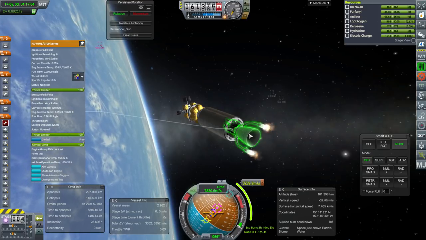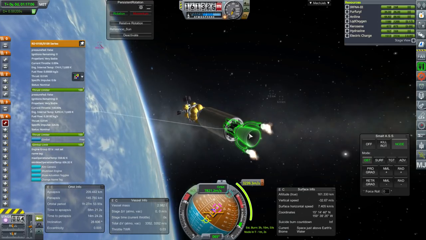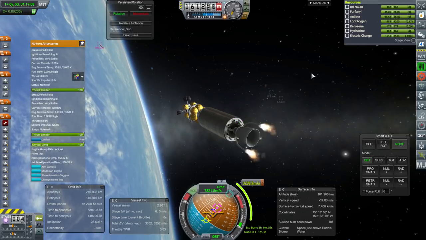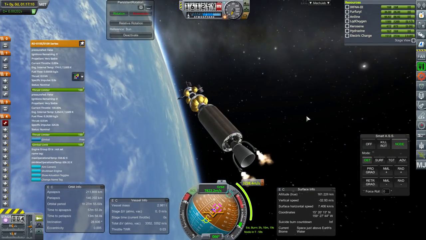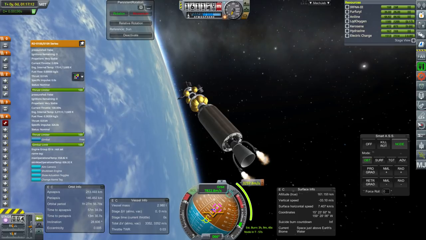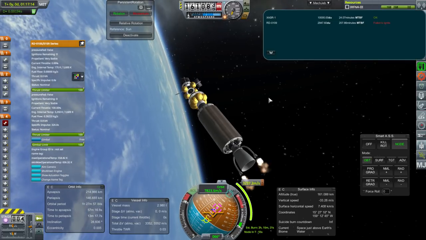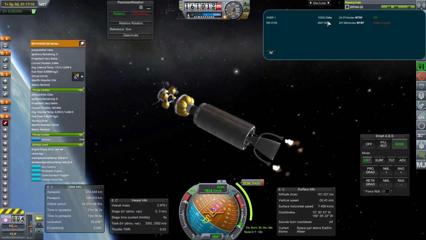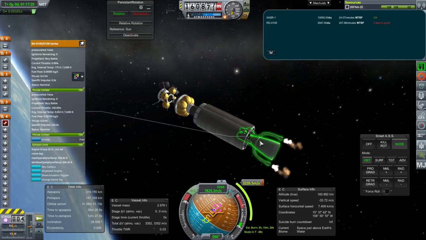Now, here's an interesting thing. The verniers actually have better efficiency than the main engine, but it doesn't do us any good. Well, that's a first. It's not accumulating data units. I guess the verniers don't count.